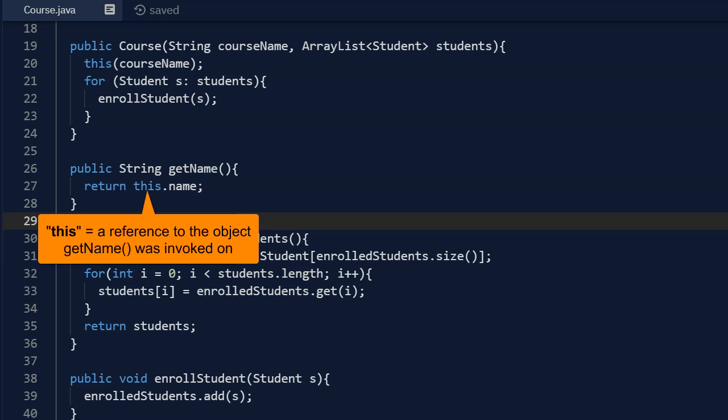Just like in constructors, the this keyword in methods is optional. By default, all instance variables in methods belong to the object the method was invoked on. So I typically leave off the this dot in my methods.